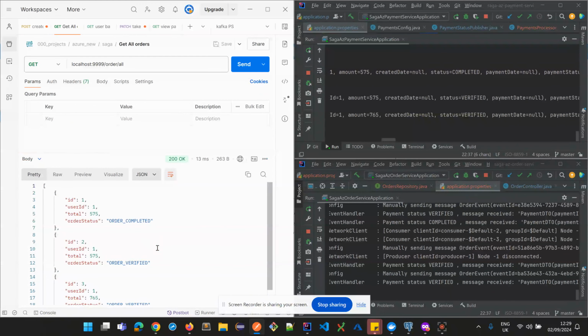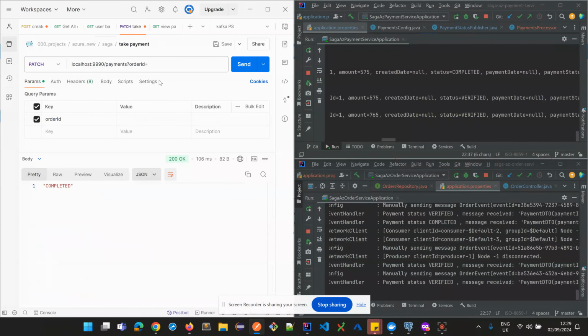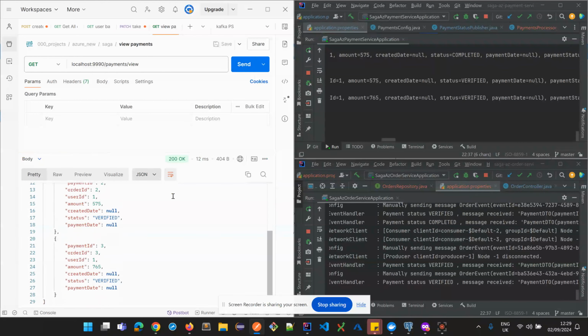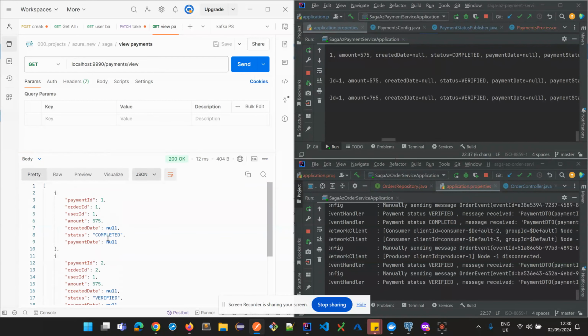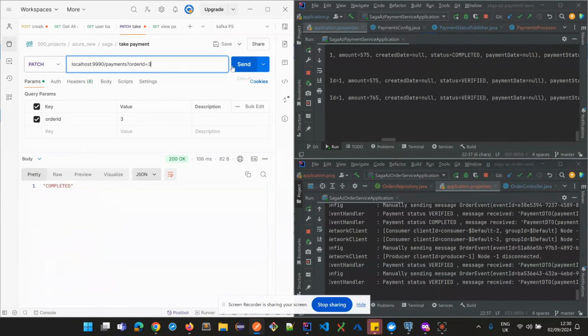If we look at the orders, now we have 3 orders. One of them is 7.65. Of course, we can go here and check how many are there. So one we already completed. This is verified. This is verified. Now I want to pay for the order 3.